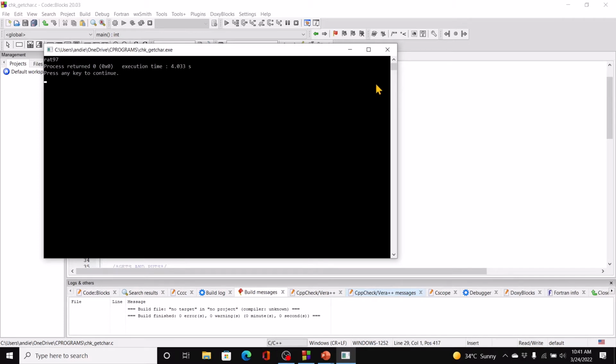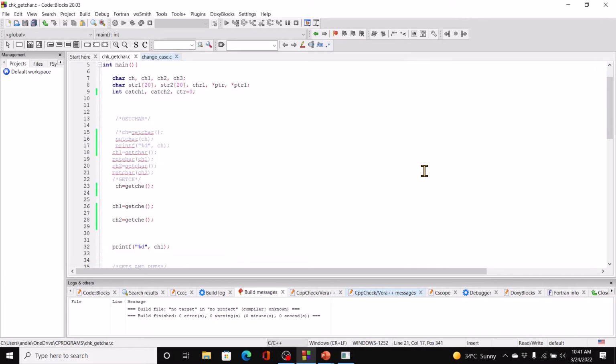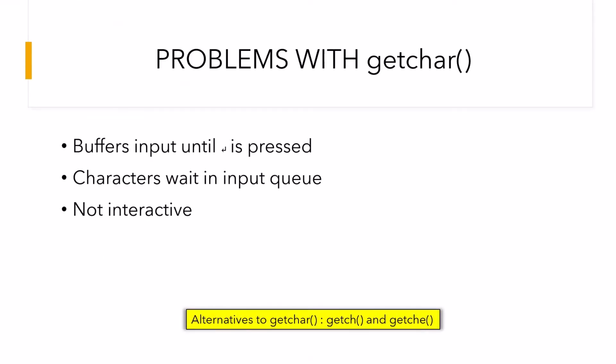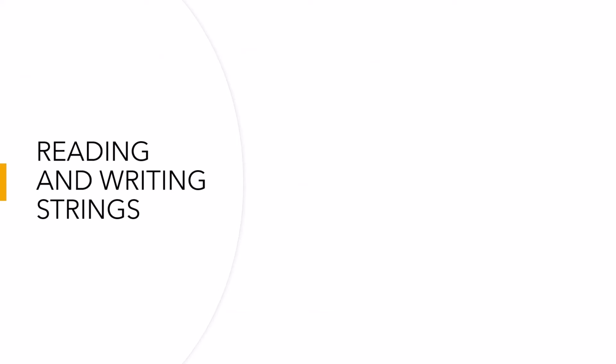So that's about getch and getche. We will be using one of these from now on, right? We'll not be using getchar because we've seen the problems it has. Moving on now to reading and writing of strings.